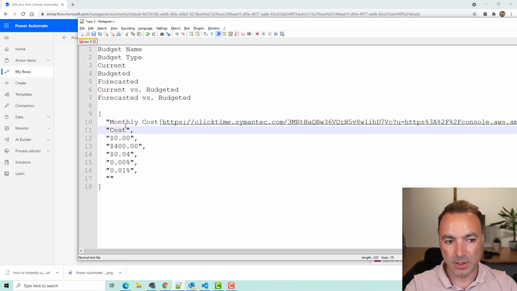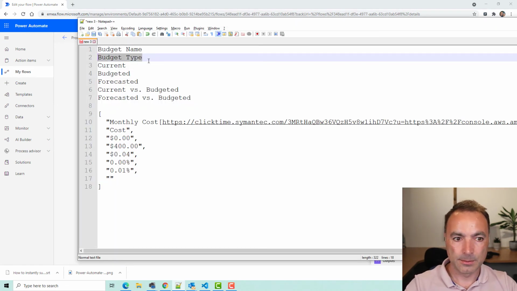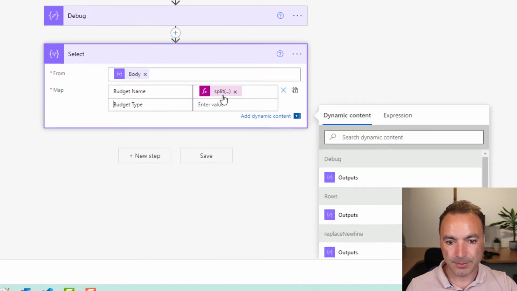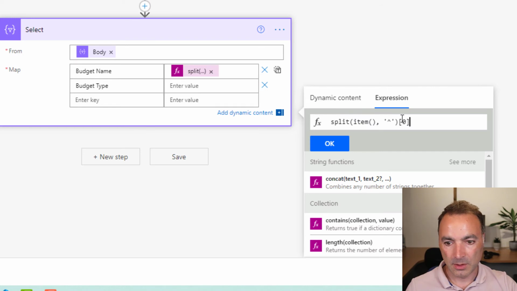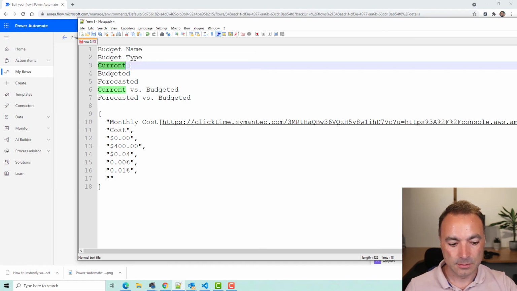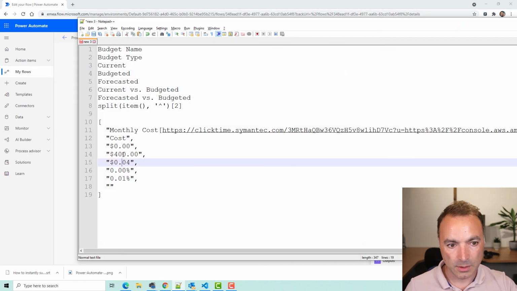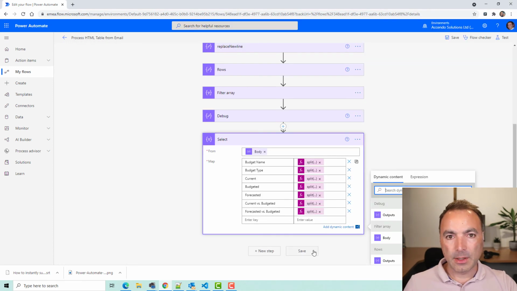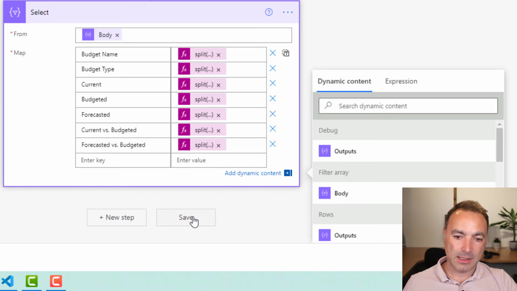So that's 0, 1, 2, 3, 4, 5, 6. And we've got an empty one at the end. Budget type. Same thing again, but this time we are working with element 1. Okay, so I've entered all of the column heading names in and I've put that split expression.